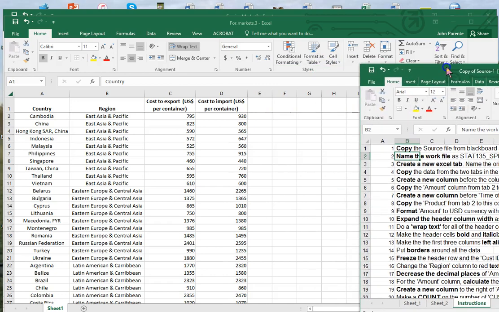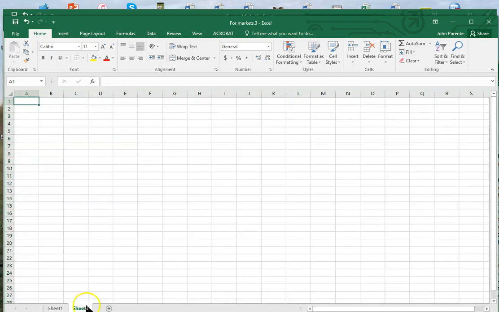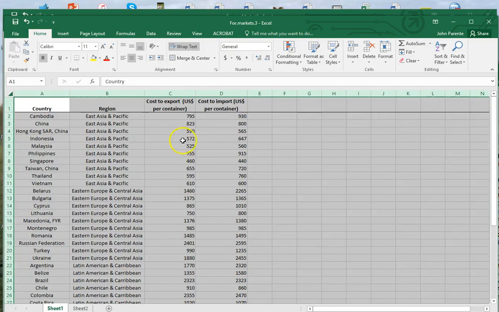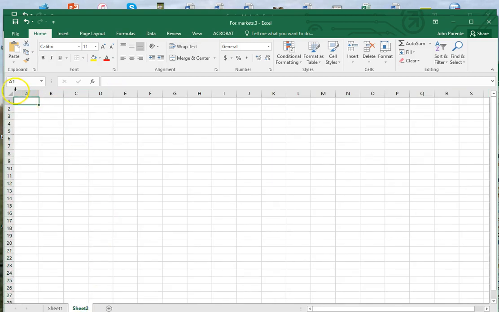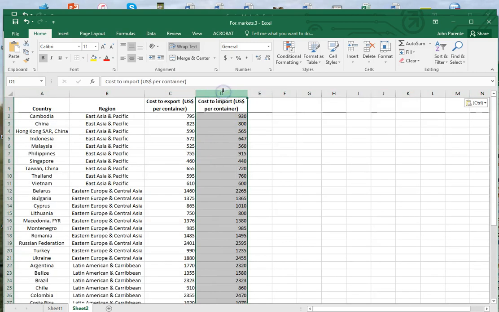In order to create a new tab, I come down here to this little plus. I click on that, and that opens up a new sheet, and I can start doing whatever in that new sheet. Let's say I want to just have my exports over there. I don't want the imports. So once again, I would copy this and paste this.